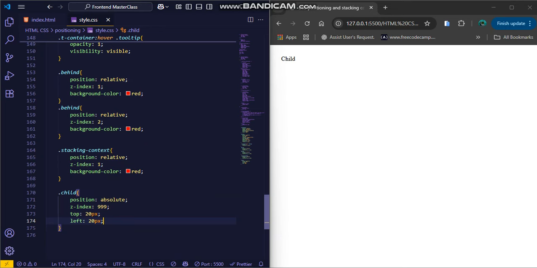So the stacking context creates a new layer group. So our stacking context container starts a new layer group. No matter how high you set the child's z index, it cannot appear above elements outside its stacking context that have higher z index values, right? So let me give you a practical example.